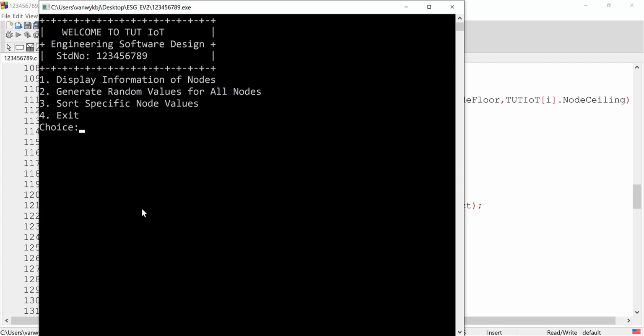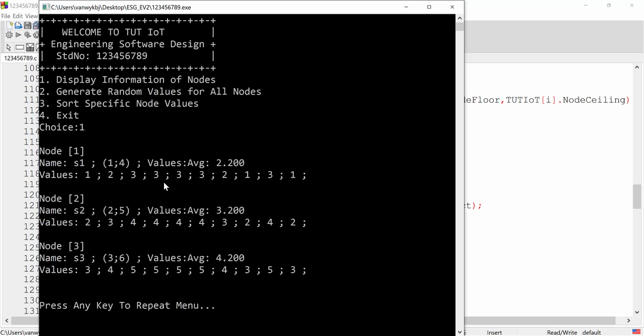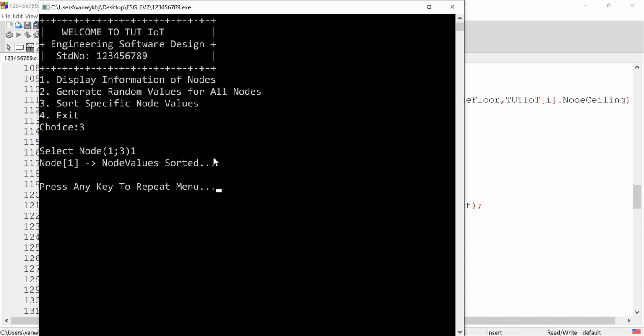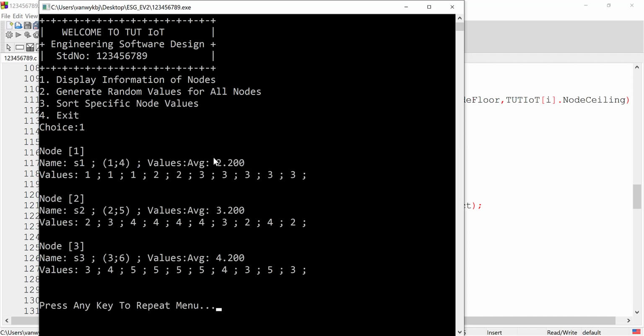And then if we display it again, you will see, let's go and sort this node 1. So if I press 3, it's going to say node 1, node values sorted. So let's go and display that. 1, 1, 1, 2, 2, 3, 3, 3, 3, 3. So now we can see that everything is sorted ascendingly.